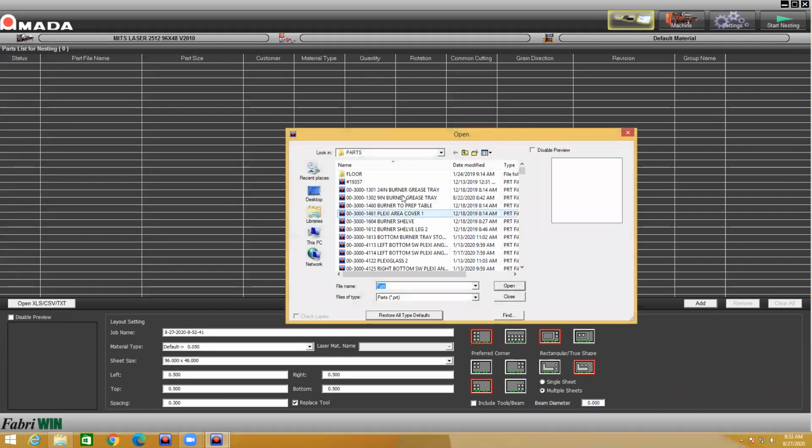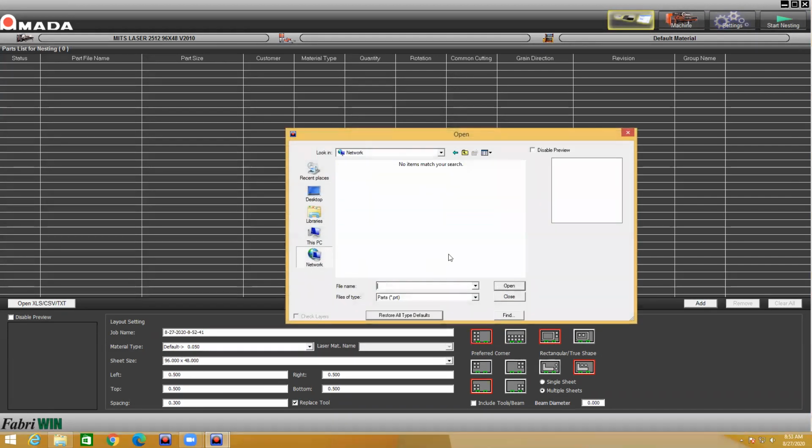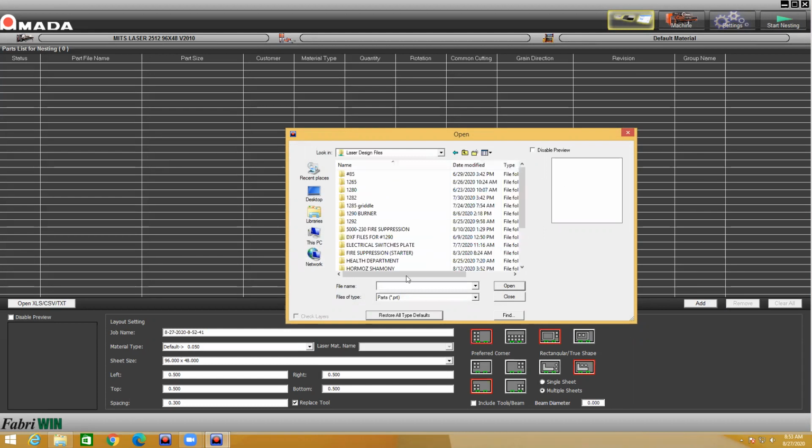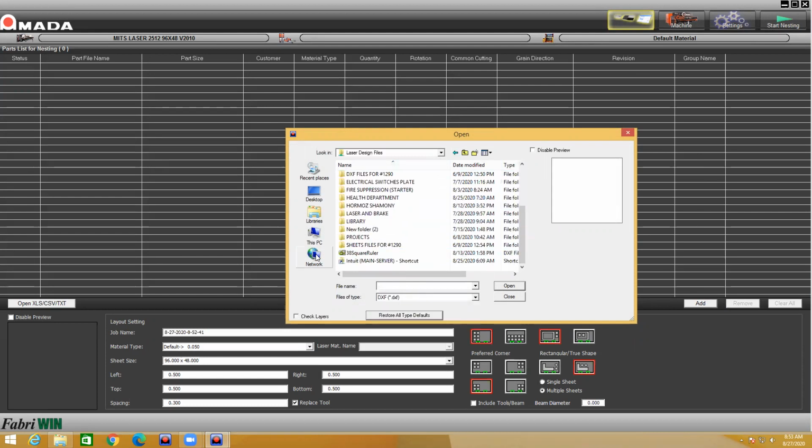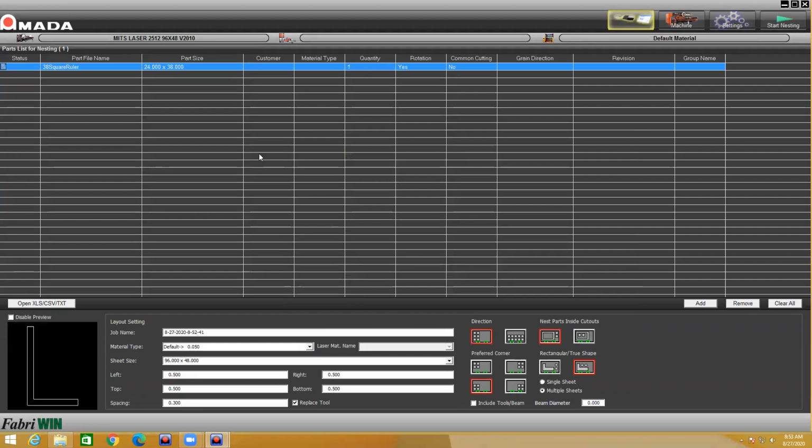Let's try to add a part. To add a part, you just go to the right corner of the screen and click on add. We just find a part. Make sure you're always on DXF. Add this one. I think it's already there. It gives you the part size, part file name, quantity. You can edit it, of course, rotation, diamond cutting. And yeah, you start editing as you want.